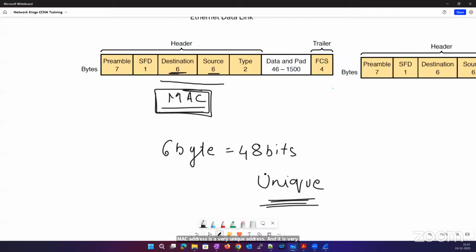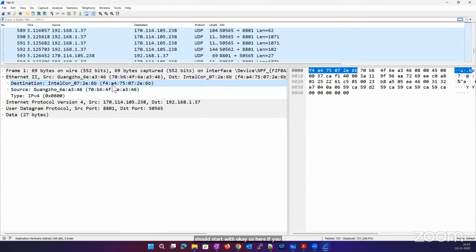This MAC address is distributed or created by an organization. I forgot the full form; the organization name is OUI. Sorry, I forgot the organization's name. They give the MAC address, and this is how your MAC address should start. Here you see F4A475. These three octets were given by the organization OUI. The rest is given by the manufacturer of that particular networking device.